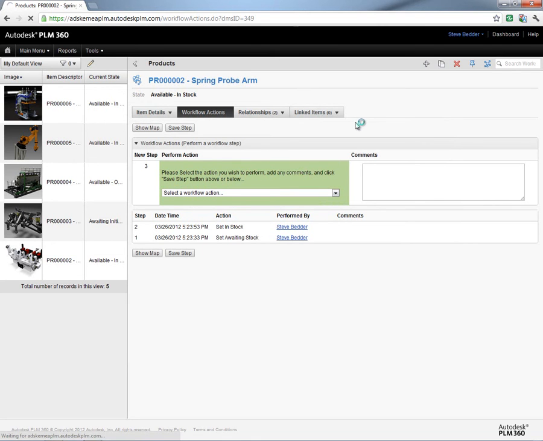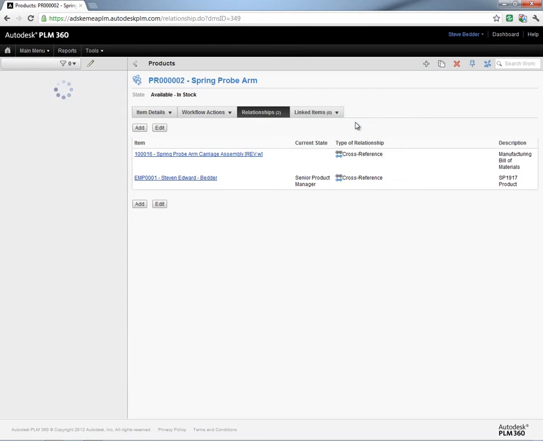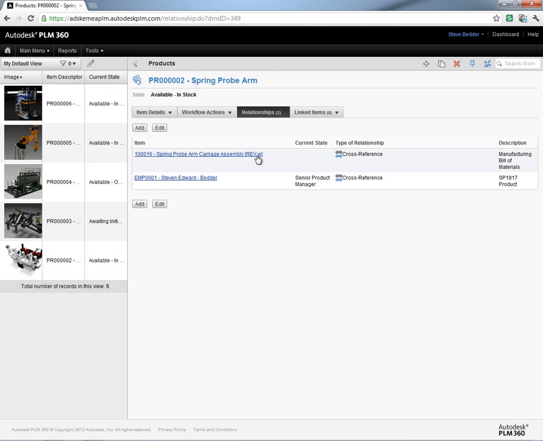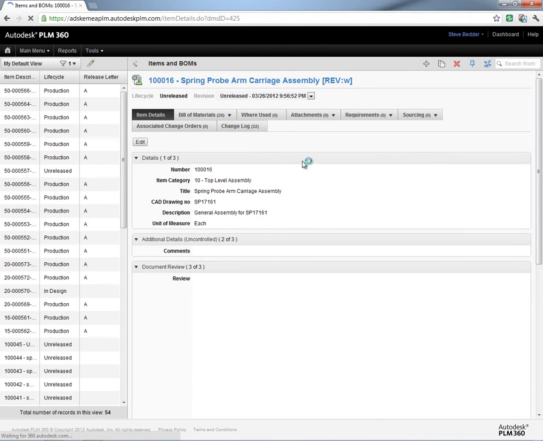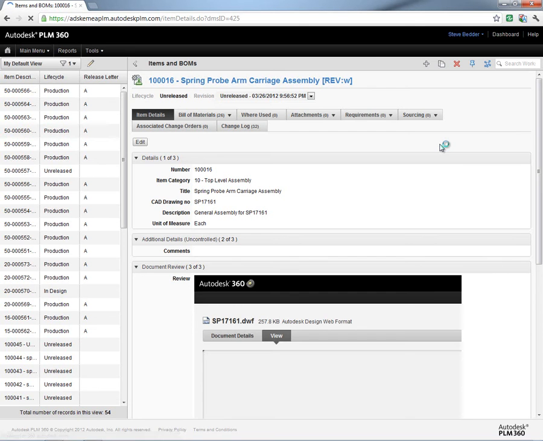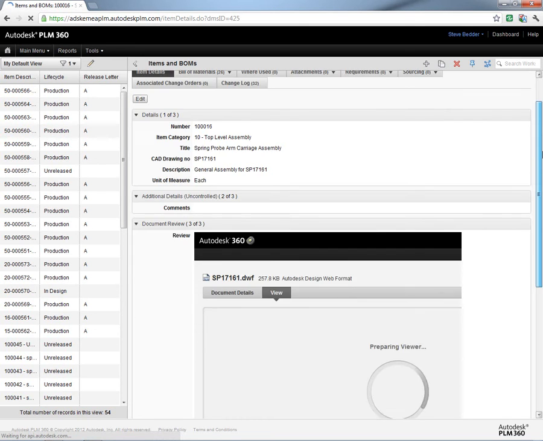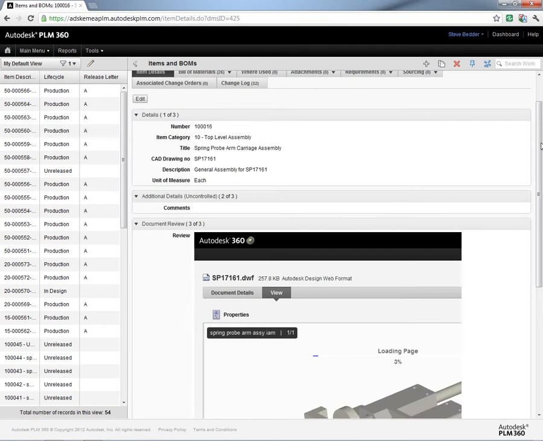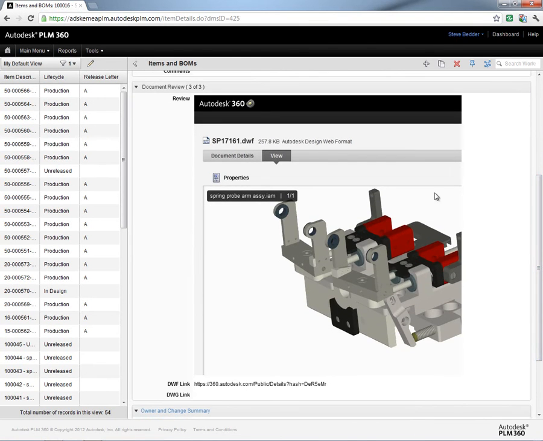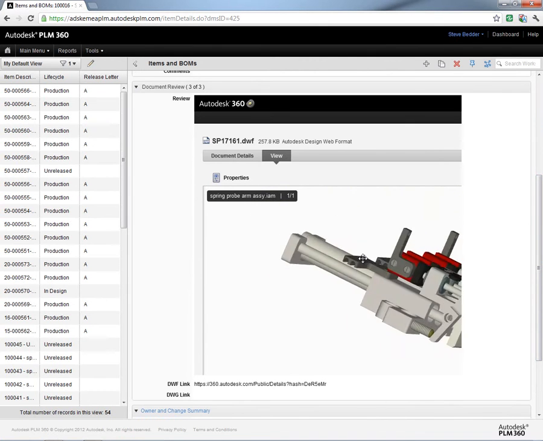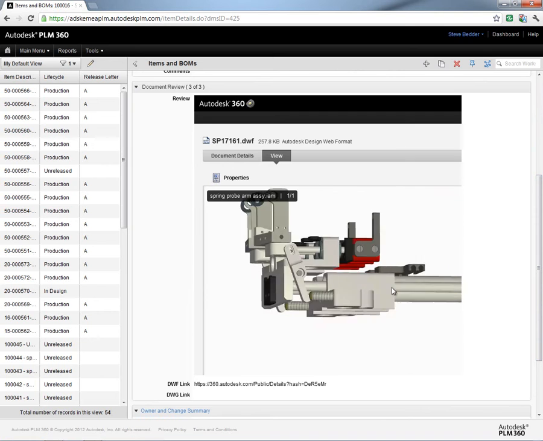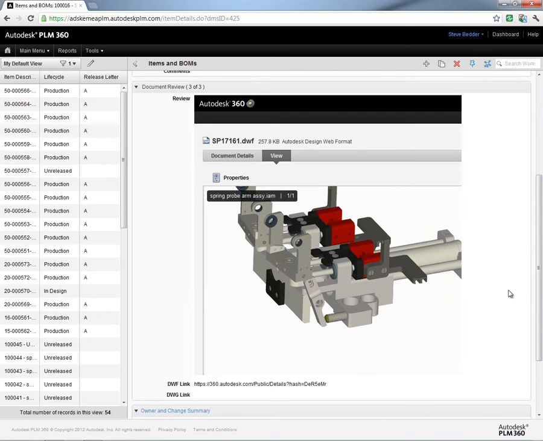Now, I also have a relationship to a manufacturing bill of materials for this particular spring probe arm assembly, where we actually start to get into more engineering detail, and we can see things like the item category, the item numbers. We can also see relationships with the PDM environment via the CAD drawing number, and we can also get a real-time preview using the read-only lightweight DWF format within our PLM 360 environment.